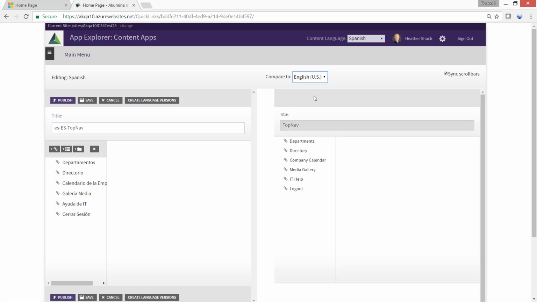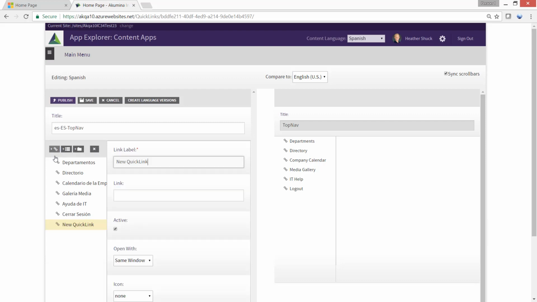Once again, although the two items are different language versions within the same app, I can still have unique content in each if needed. I can easily add another node to the Spanish version that doesn't need to exist in the English version. If I do add new nodes after the initial language creation, the compare mode will allow me to easily see the differences and make any changes to the other language version if needed.